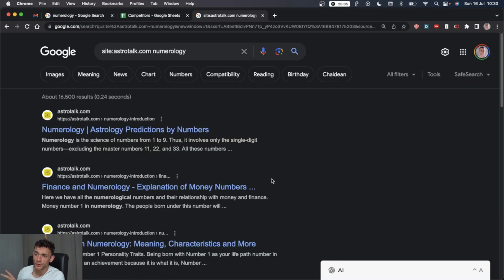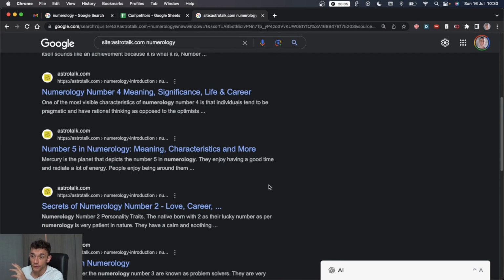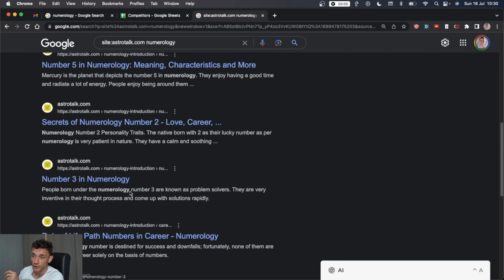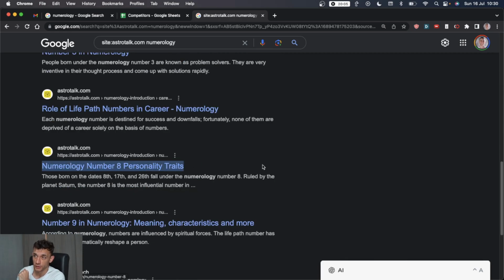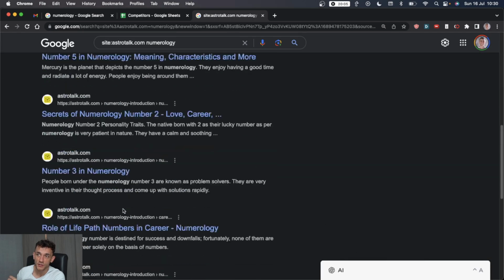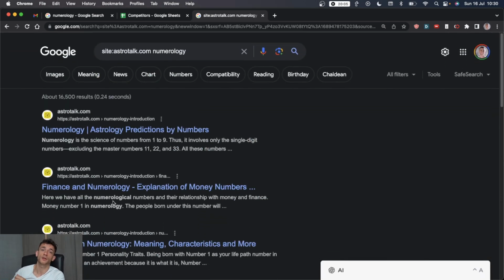And what that's going to do is find us a bunch of relevant topics related to keywords we want to rank for. So for example, numerology, number 8 personality traits, or number 9 in numerology. These are all keywords that you could potentially go for as well because you know your competitor's trying to rank for them. And then you can just start scraping them.